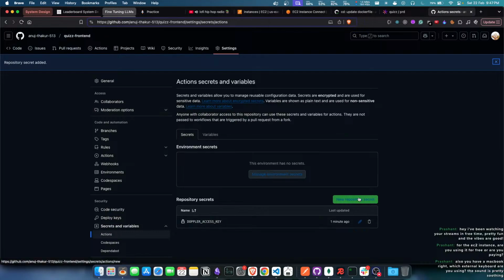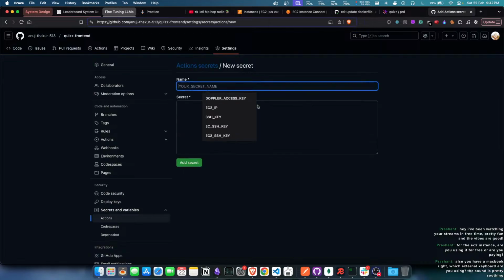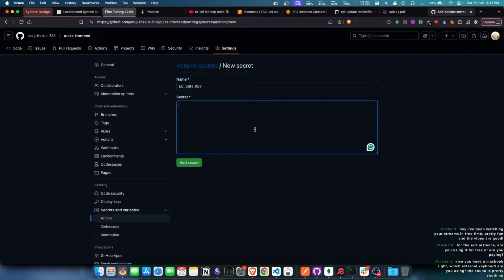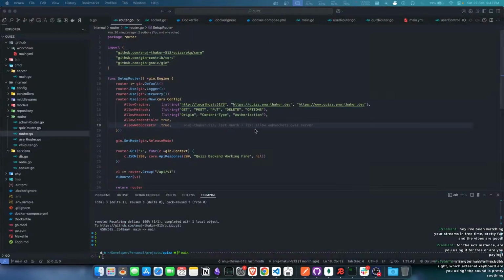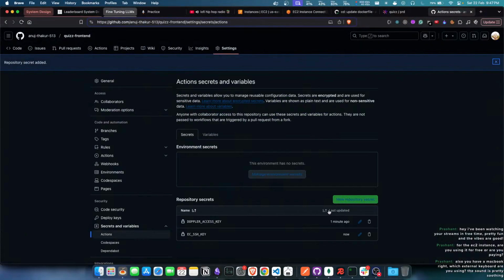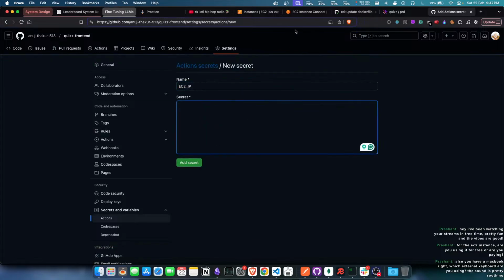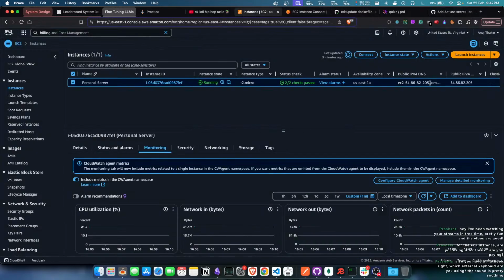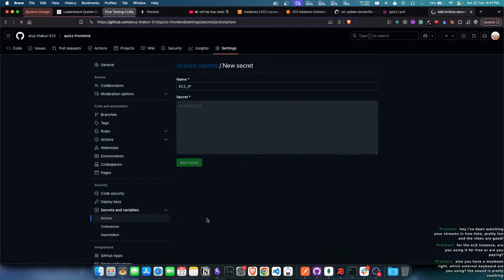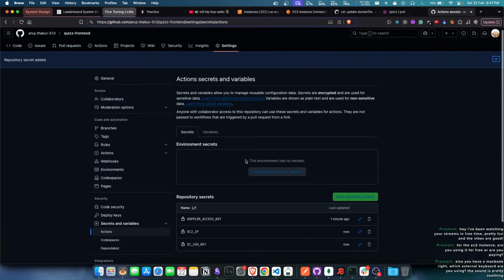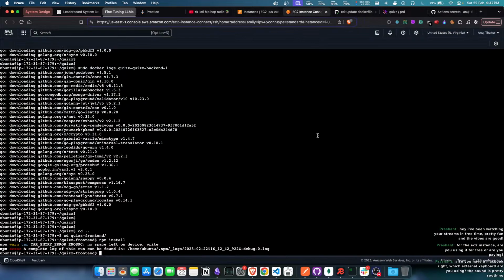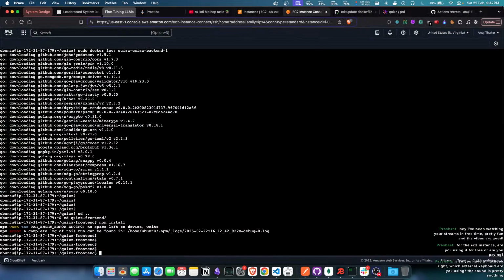Alright. Let's add EC2 SSH key. Give me a moment. Quickly add it. Next one will be EC2 IP, and IP will be this is my IP. Cool. Alright, it is the same.